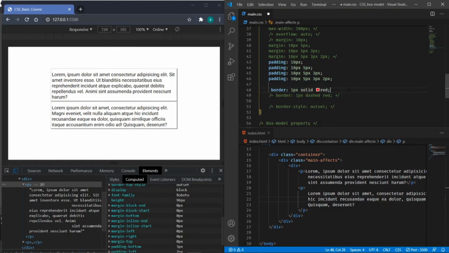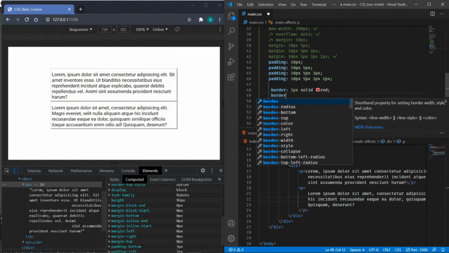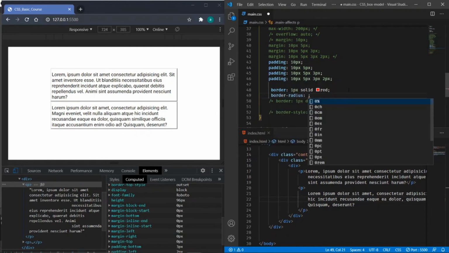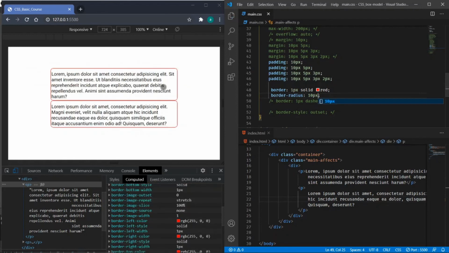We are having the red border, and we are having the red radius of 10 pixel. So as you can see, whatever the curve which we are seeing on the container at the corners is nothing but the radius.